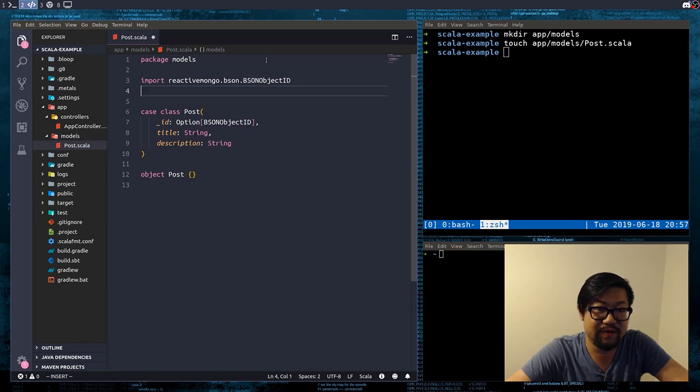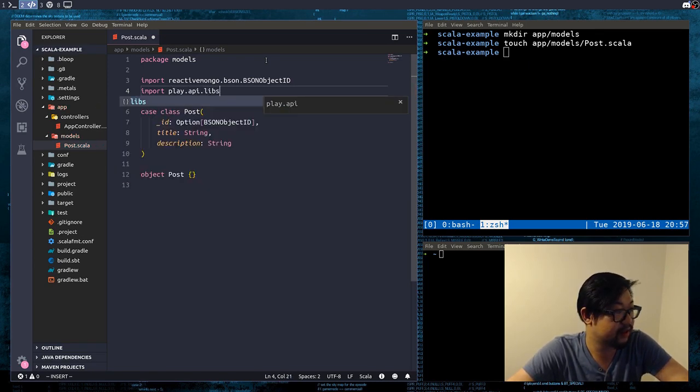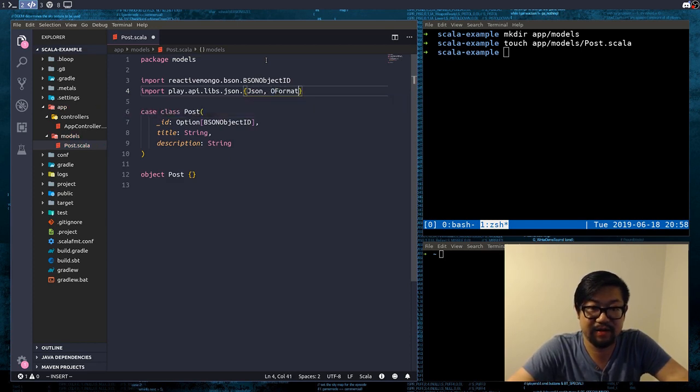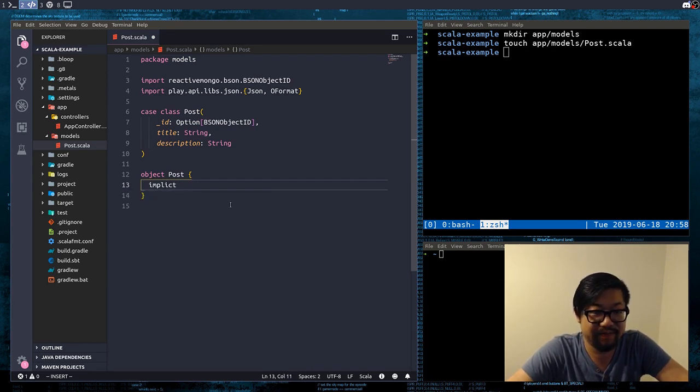Let's see. We also want to import, where is it? play.api.libs.json, and we want the Json type as well as the OFormat type. OFormat. And this is for reading and writing, so what's outputted to the client side is a JSON object instead of a Scala object, which actually can't be written to the client, as far as I know, at least.